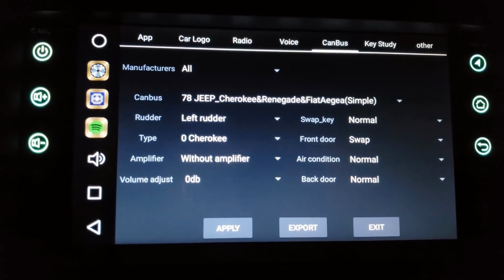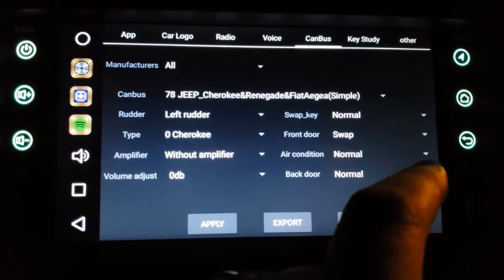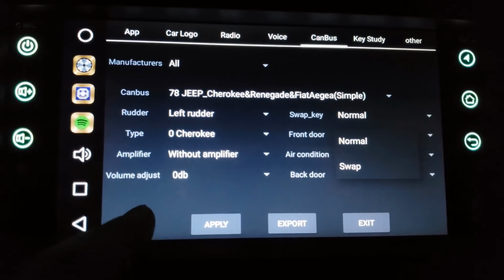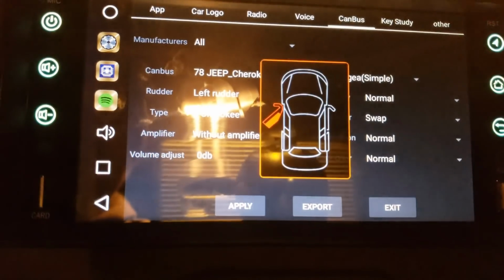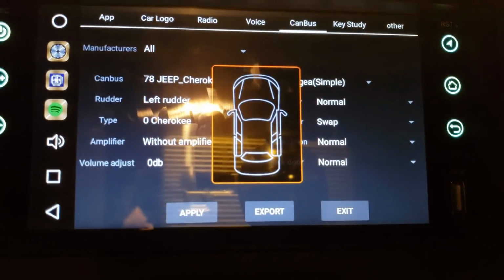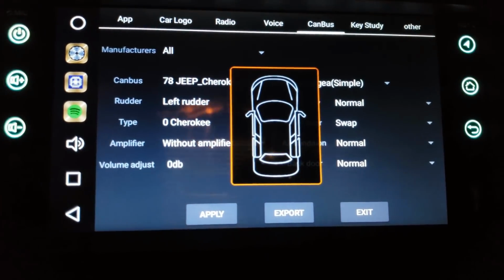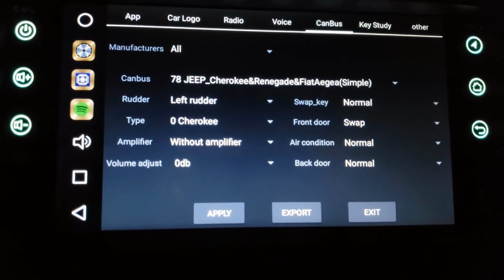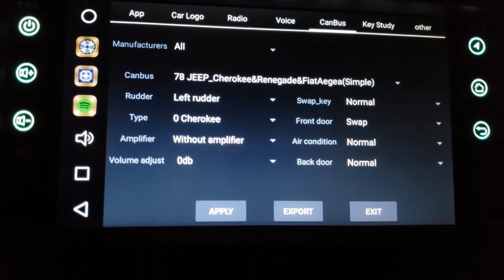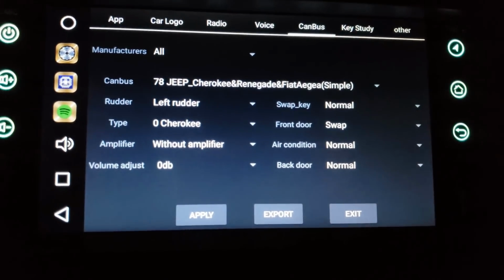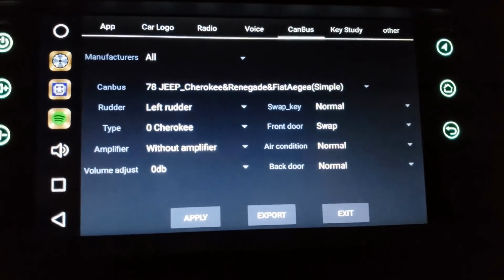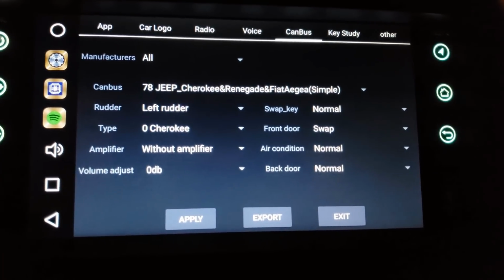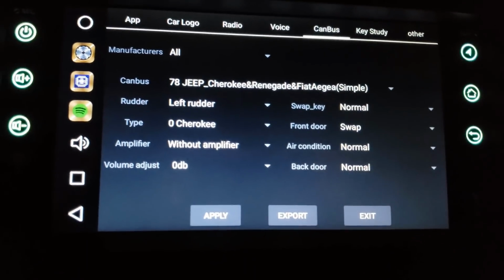And like I said, I swapped these doors around, because they were backwards. So when you open the door, you'll see it does that, and the icon was backwards. Like I'd open my driver door, and the image would show the passenger door being opened. And so I swapped them. The back door is still backwards. I'll have to change that, but I'll show you that later on.